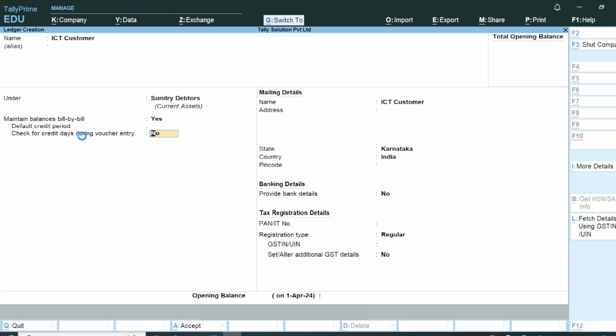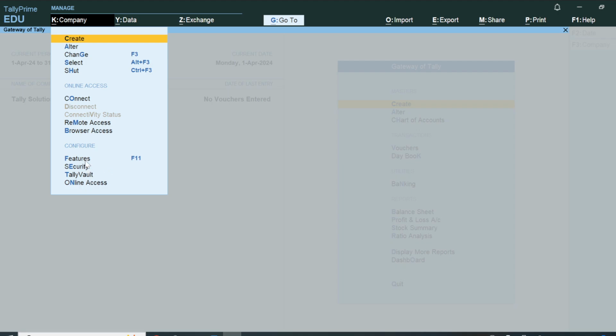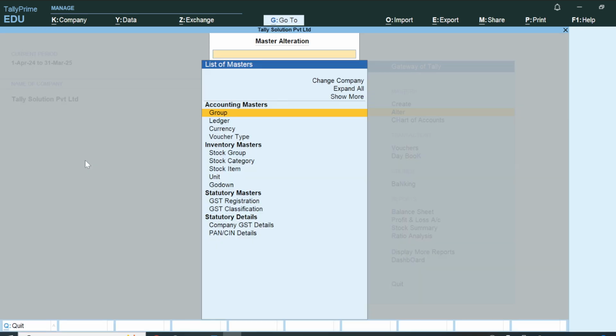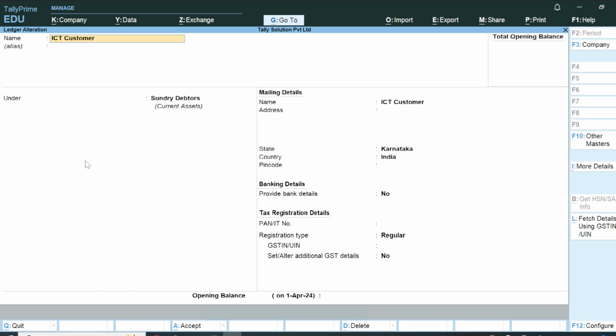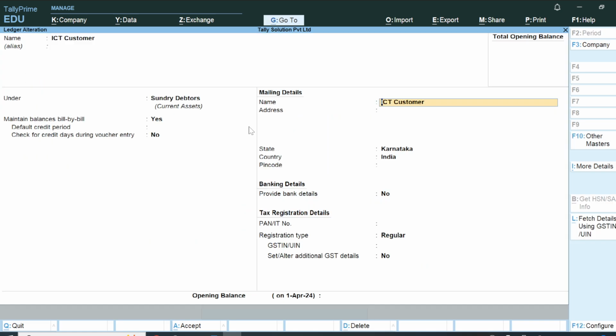Suppose I saved this and now I am going and disabling this company feature. If we disable this, so I am going to ledger alter ICT Bangalore, and you can see this bill wise detail is not coming. Again, if I enable this option, F11, maintain bill wise, you can see this option is coming now: maintain balance bill by bill.